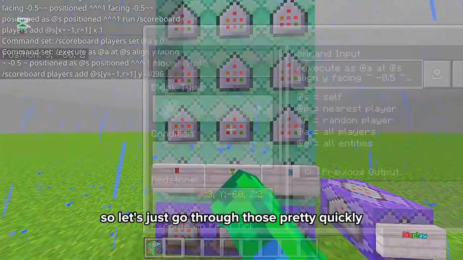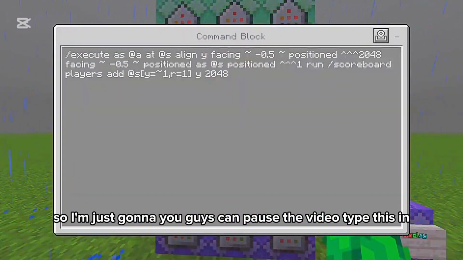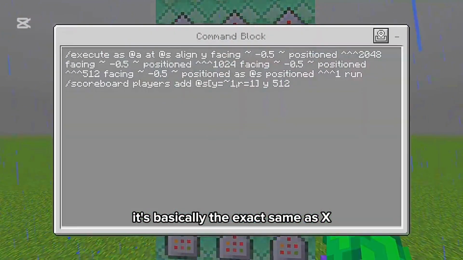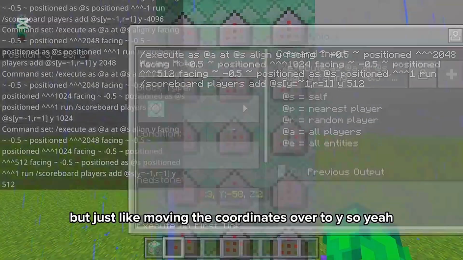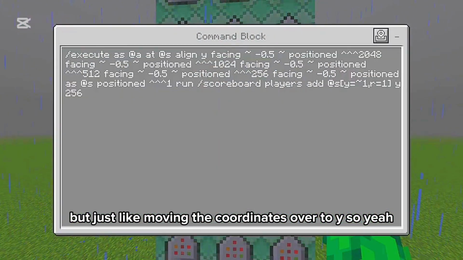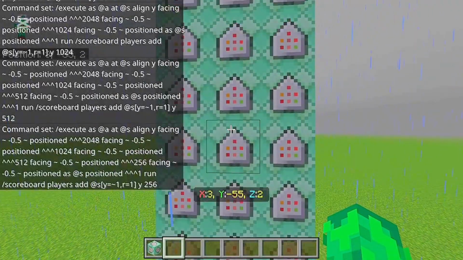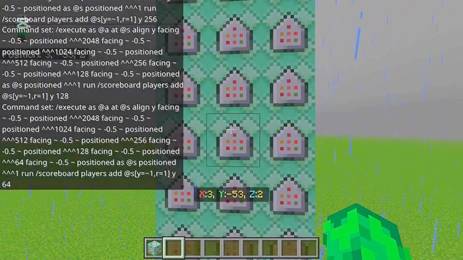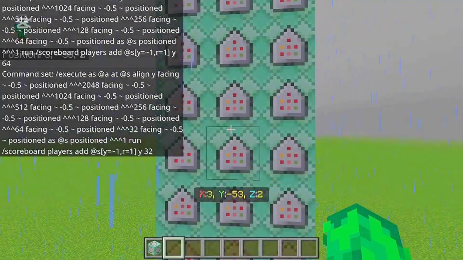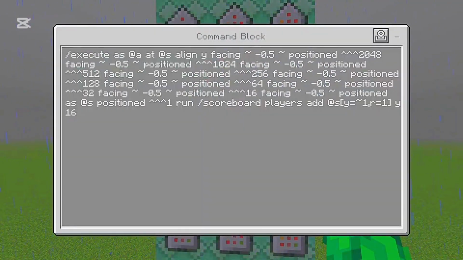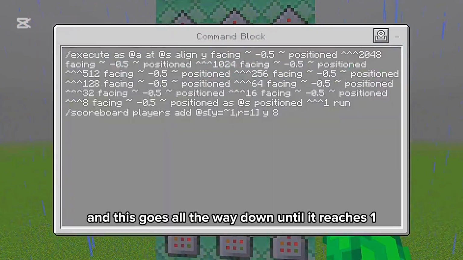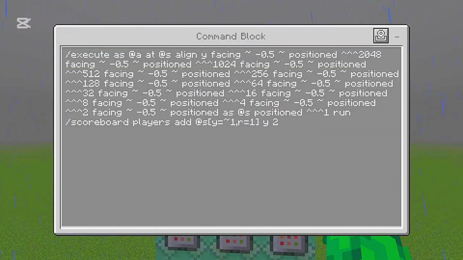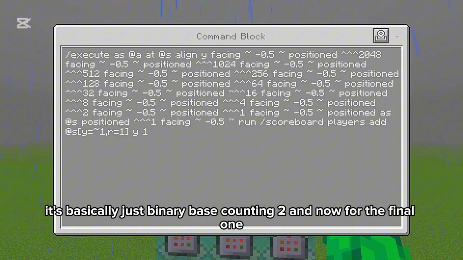So let's just go through those pretty quickly because I already kind of explained it. You guys can pause the video and type this in. It's basically the exact same as x, but just moving the coordinates over to y. So yeah, pretty simple. Boom. And this one. And this one. And this goes all the way down until it reaches 1. It's basically just binary, base counting 2.